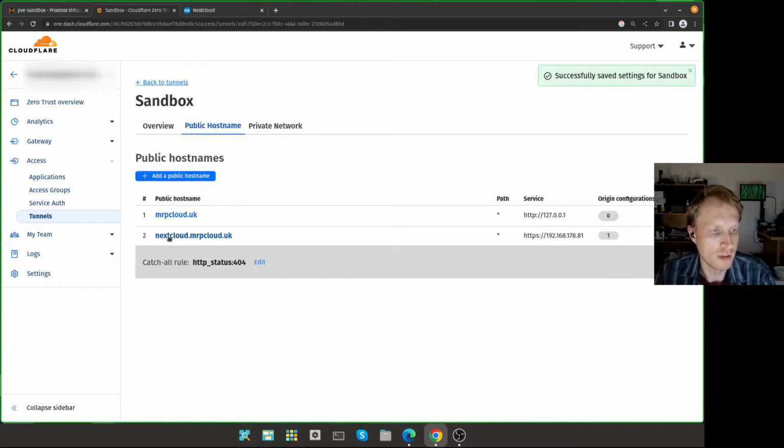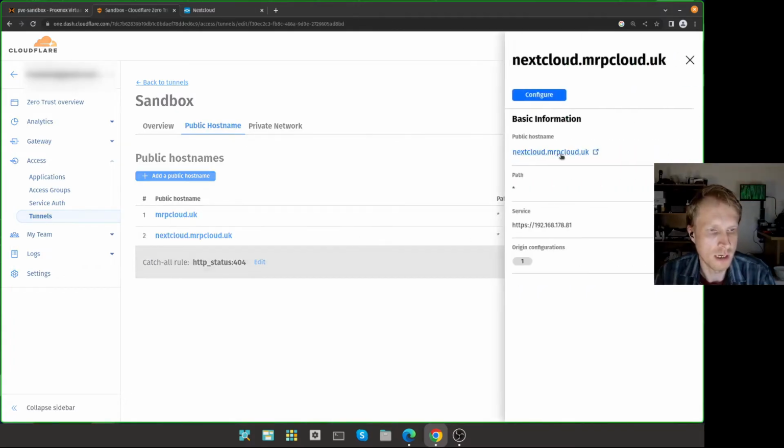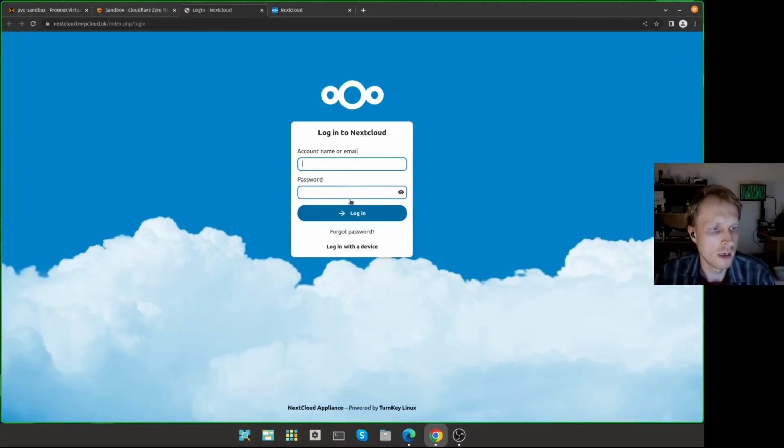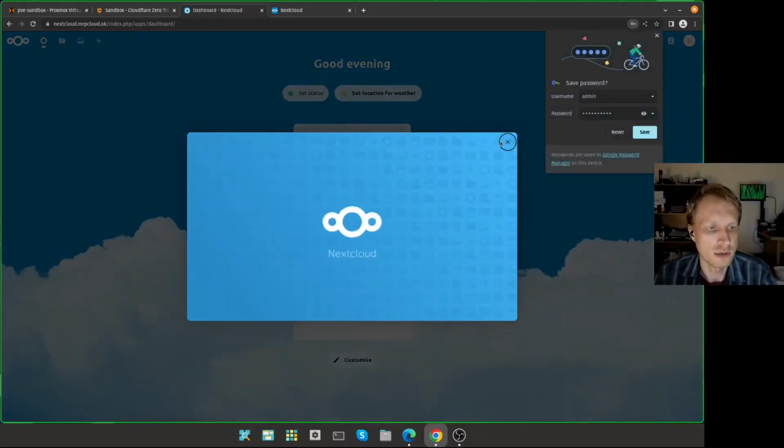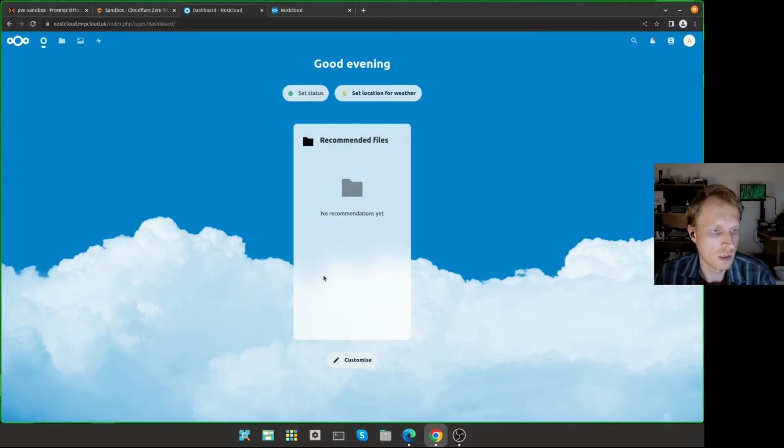Now I can click on this Nextcloud Mr. P Cloud and click on the link. And here we go. I can log in as admin now. Admin. Enter the password, the 10 characters or more password that you had to enter during the initial Nextcloud setup process. I'm just gonna quickly do this, and that's it.